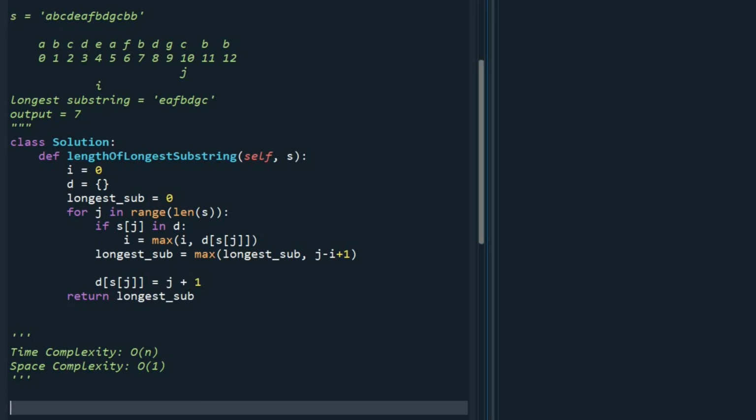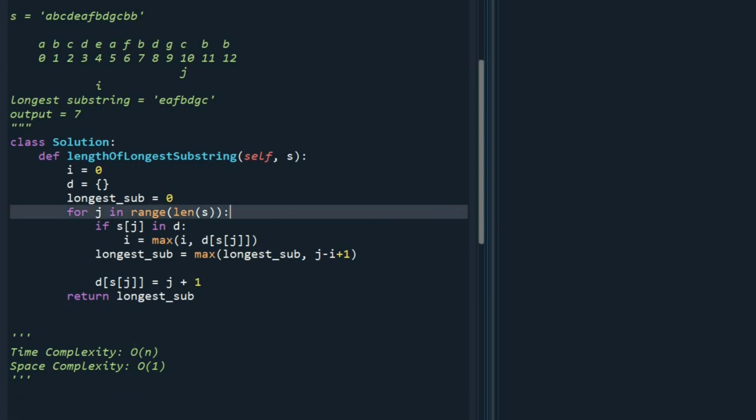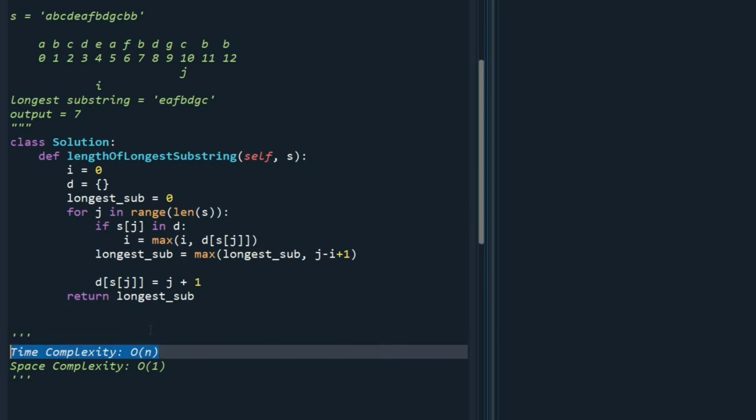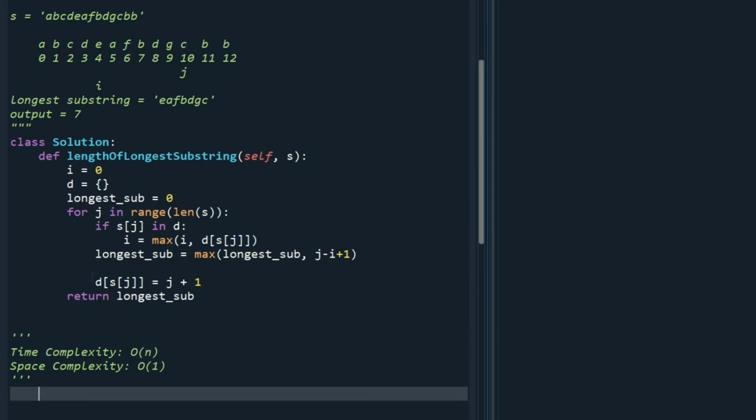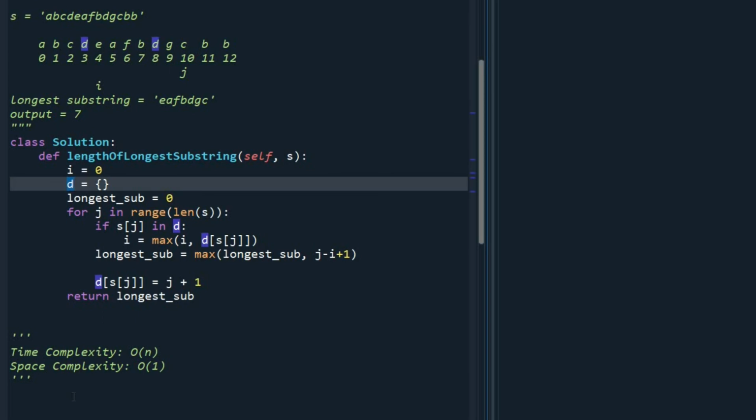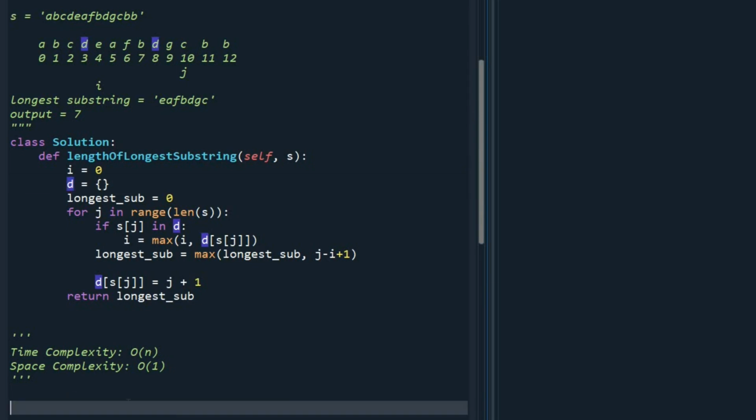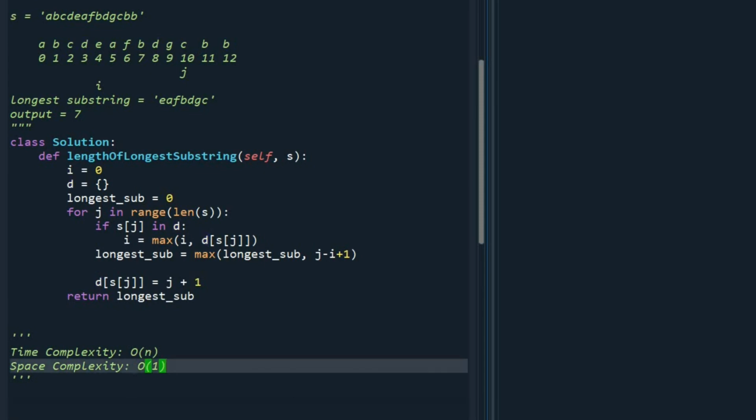Okay, now let's talk about time and space complexities. For the time complexity, we are visiting each character only once, in the for loop. So as a result, our time complexity is order of n. For the space complexity, we created this dictionary, D, and the keys of this dictionary are just alphabet characters, and because of that, there are a constant number of them, and also the values of D are only integers. As a result, the required space is constant, and the space complexity in big O notation is order of 1.